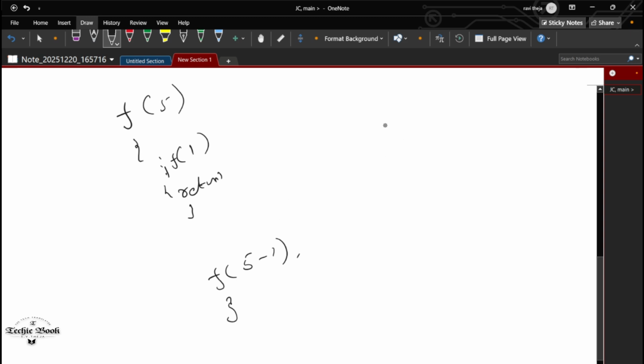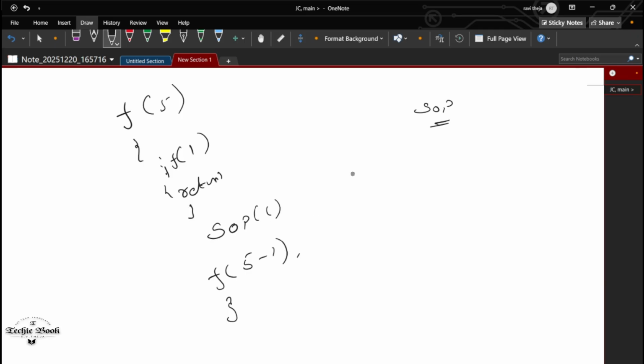Now I want to print the data. How can you print the data? There are two conditions. I can call SOP before calling that method. Suppose I have a stack like this. Suppose the main function is called with 5.